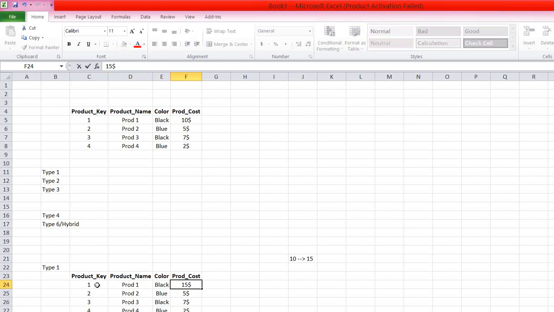In short, type 1 SCD just directly updates the value that is changed. So the disadvantage of this one is you can't track what is the cost of a particular product 5 years back or 2 years back, right?